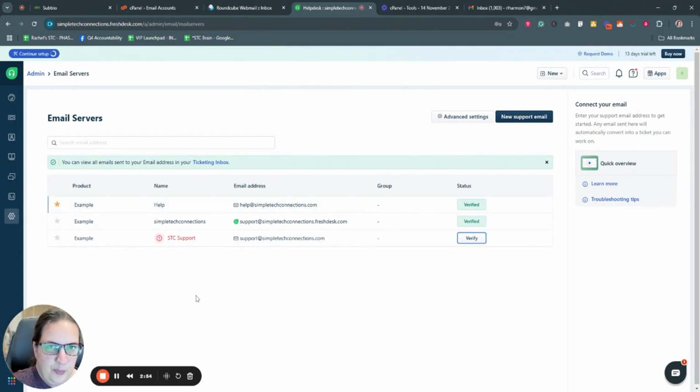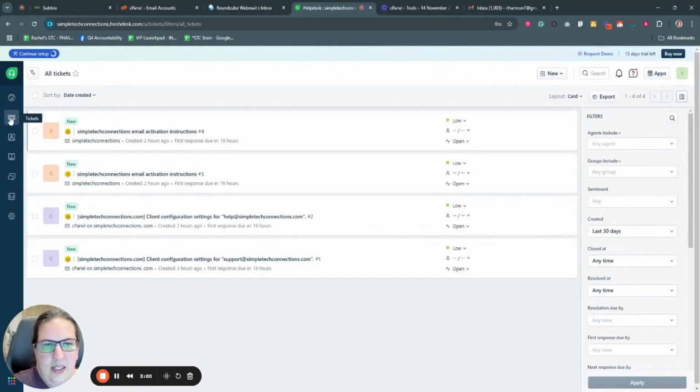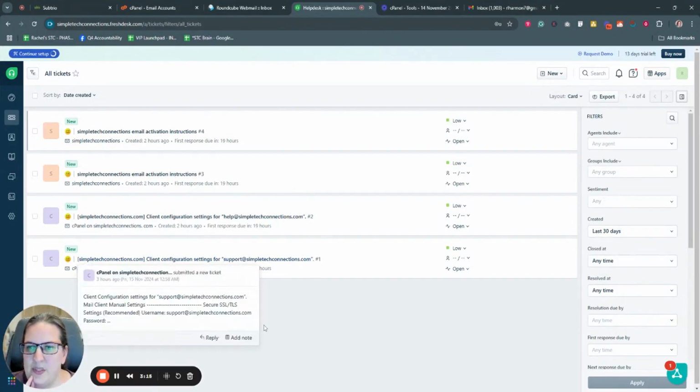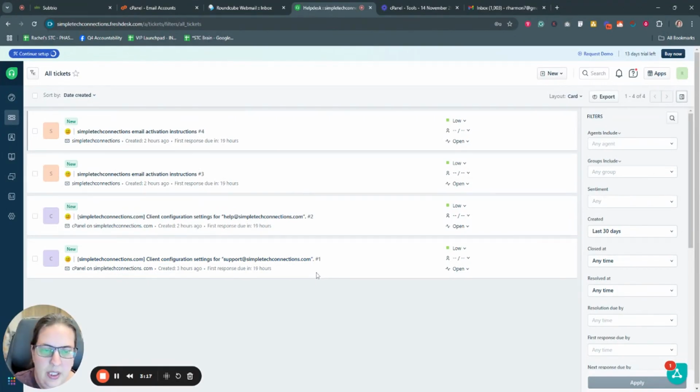So now that that's verified, we can come over here to the ticket area, to the ticket tab, and this is where your tickets will come in, okay? You can filter them here. Any emails that they've sent to the email address so far are going to appear here in your inbox. So you can look at them if you want to, or just delete them and move forward with that.